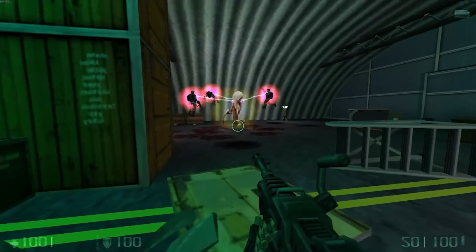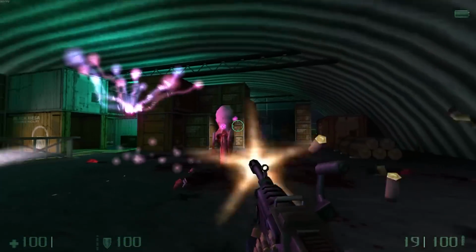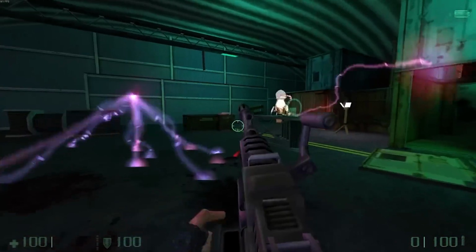Half-Life Field Intensity may be the best Half-Life mod I've ever played. And that's not hyperbole. You will see events tied in from all of the other Half-Life 1 experiences.